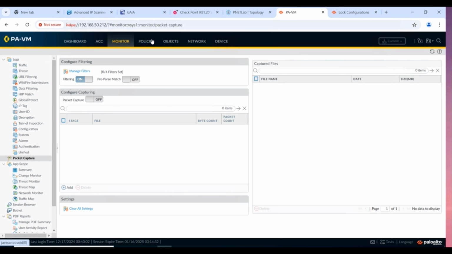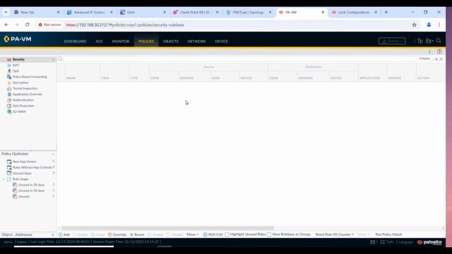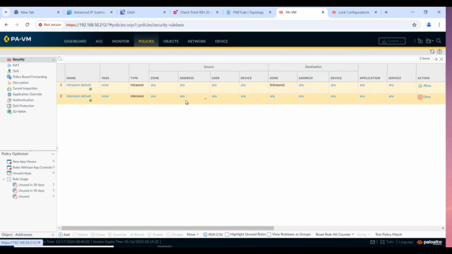All right, next is your Policies tab. Once you have logged in to the firewall, you configure your basic settings. One of the steps is that you need to configure the policy. To configure the policy, you come to the Policy tab, and here there are different tabs: one is Security, one is NAT, Decryption, and all those things. Basic policy configuration is done with respect to Security.